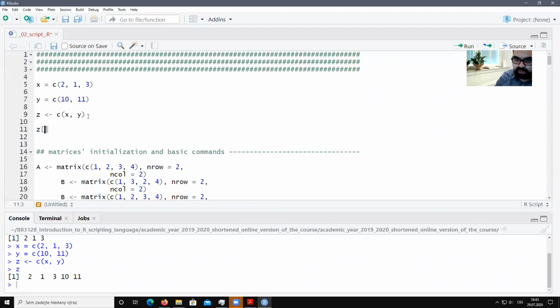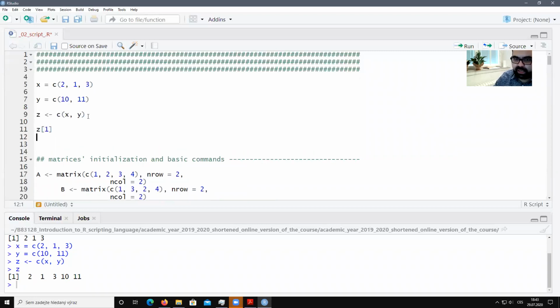If I would like to know about the first item of the vector, I can use this kind of syntax. So z followed by brackets, and this is the index of the value I would like to know. So I'd like to know what is the value with index 1 by running this.